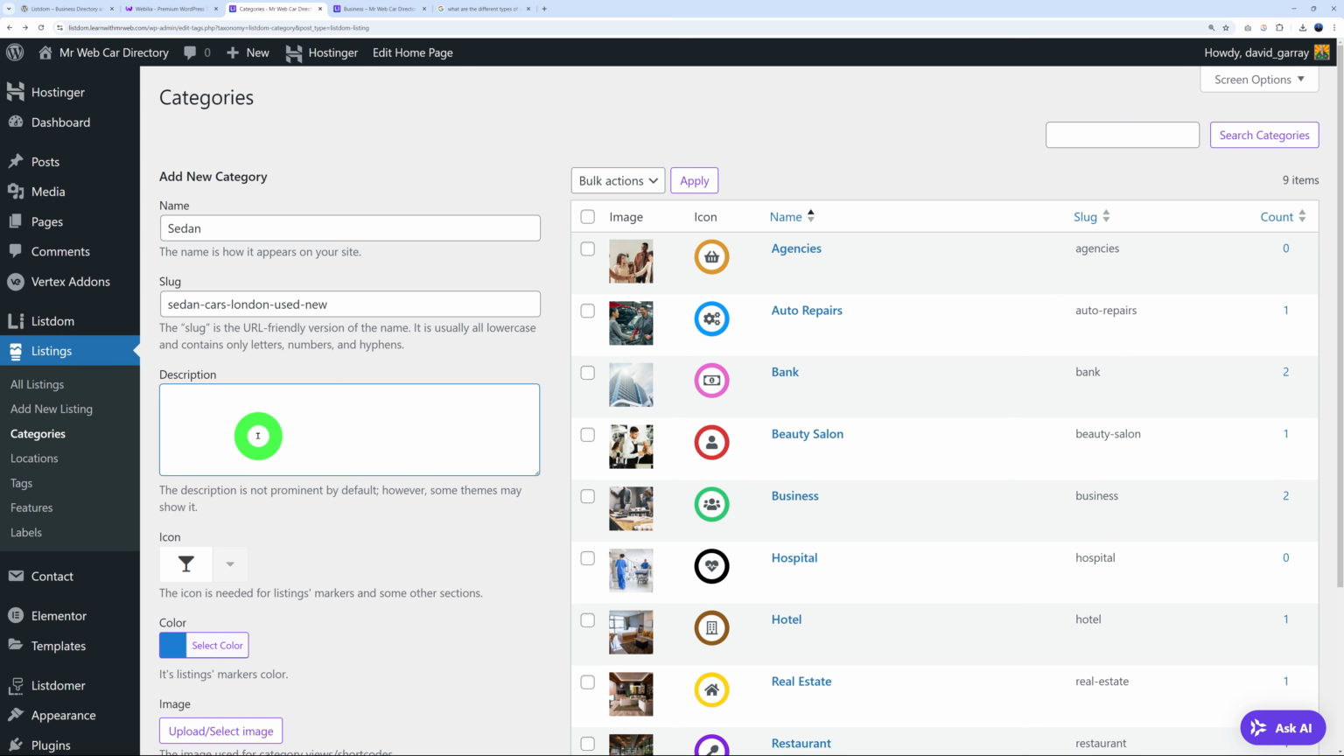So I'm going to enter description here. So perhaps something like this, find the ideal sedan car in London. And again, it will help with SEO as well to get found, because you have the main keywords of London and then sedan car as well, okay?